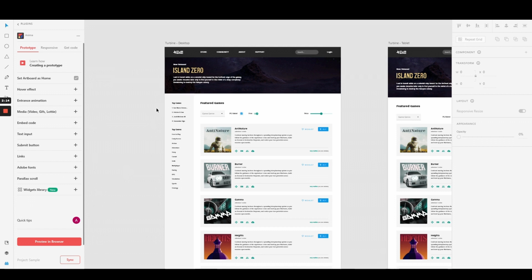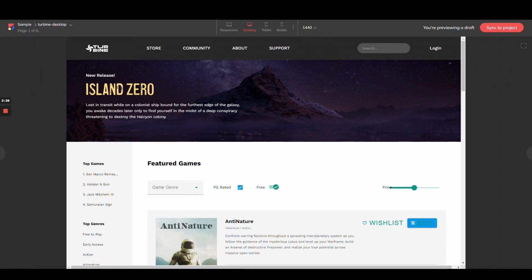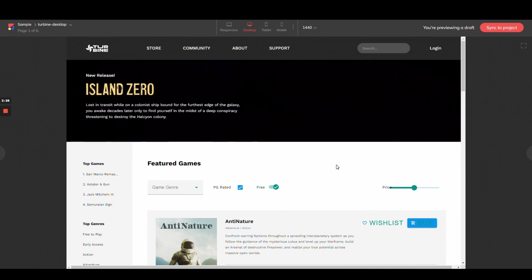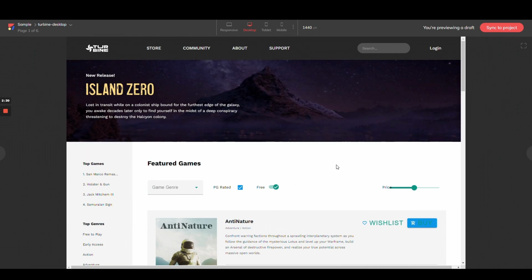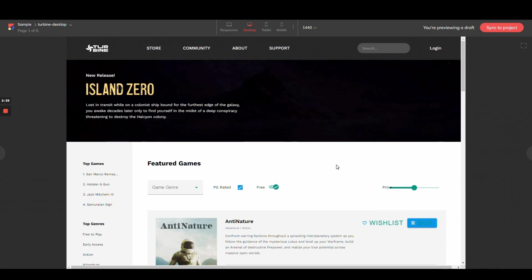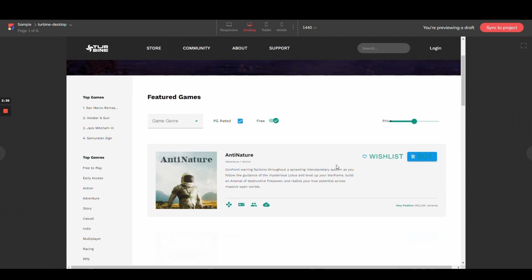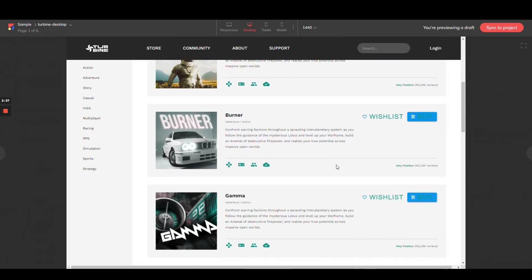Now it's time to preview and sync it to Anima in order to bring it to life and share it with our teammates. Let's go ahead and select one of the artboards and then click Preview in Browser. This will convert your XD design into developer-friendly HTML, React, or Vue code, which you can then hand over seamlessly to your developers. From this preview window, you can check out your design and make sure everything is working properly.